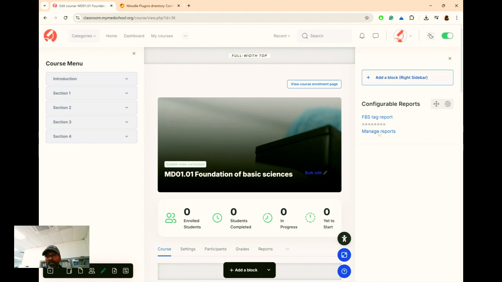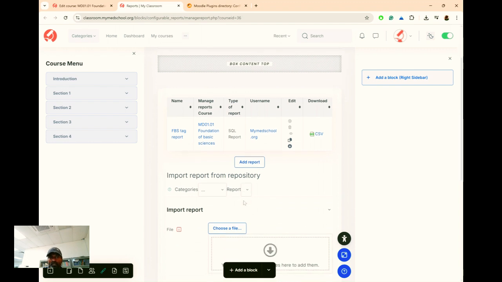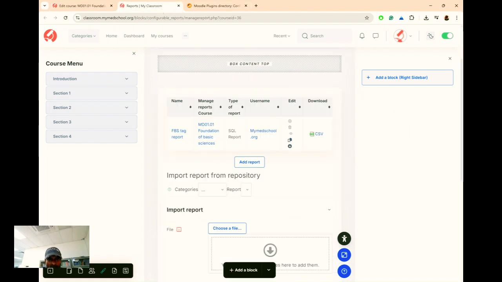You'll always see manage reports. So we're going to manage the reports. As of now, I have one report, which is the FBS tag report, and we can already see that report there. In case you want to add a new report, you need to click new report.